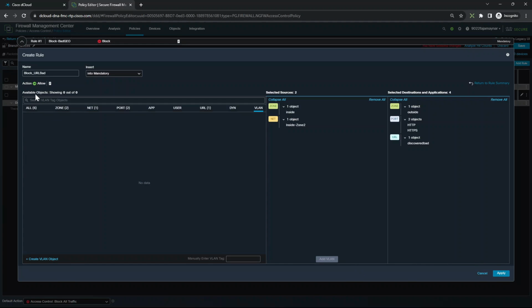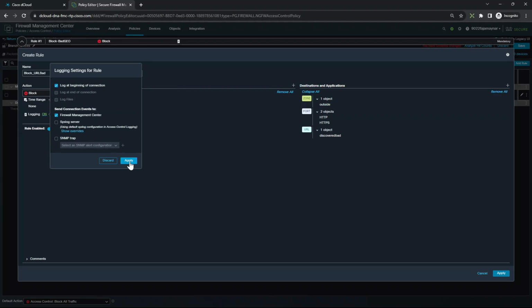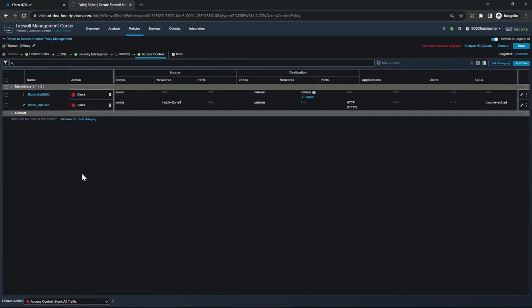Dynamic objects, that's what I mentioned around grabbing tags from Azure or AWS or Cisco Secure Workload. This is going to be a block policy. We're going to log at beginning of connection. So we've got our two block policies. One is bad geo, the other one's a bad URL. We'll go ahead and add a rule here.